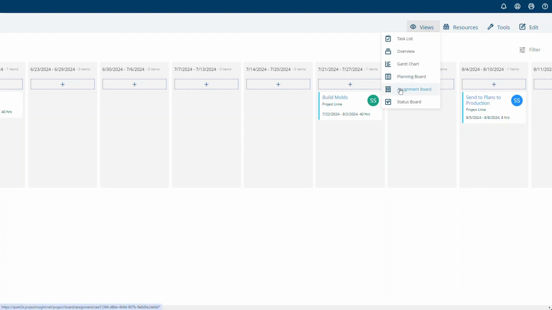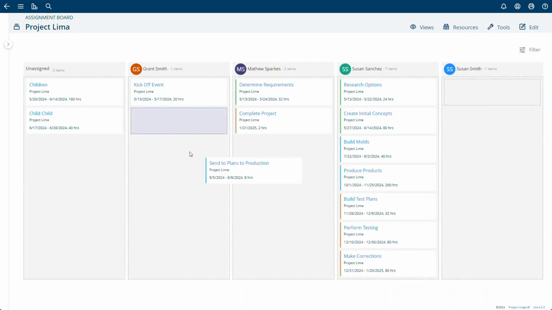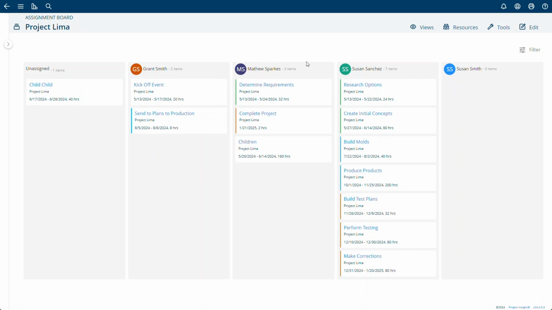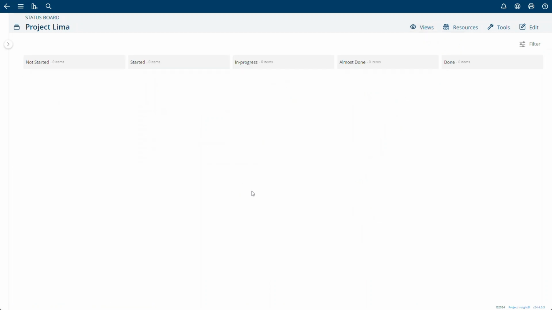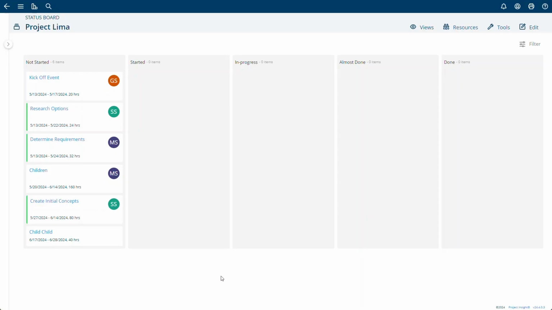Planning is going to be my calendar. Assignment is kind of that who's on first. You have the ability to see who is doing which of these tasks. If Susan Smith quickly becomes unavailable, I can drag these over to Grant or just see what is unassigned and move those over to who I may need to. The status board is going to show me my work to completion. So this is again where I can come in here and say, let's view the next specific amount of time. I can then show how we're working my tasks to completion here.